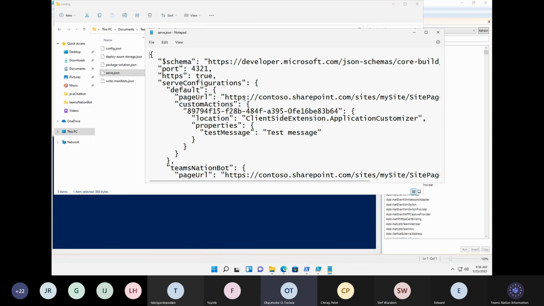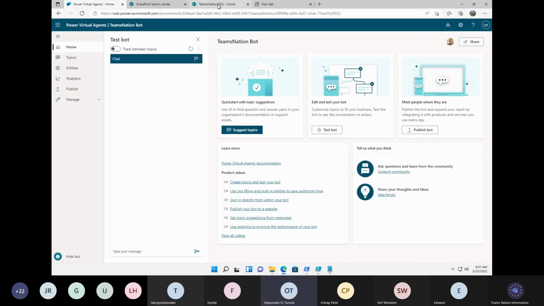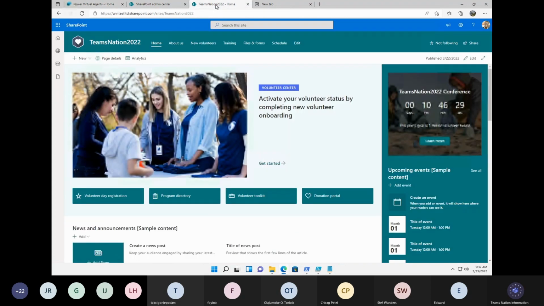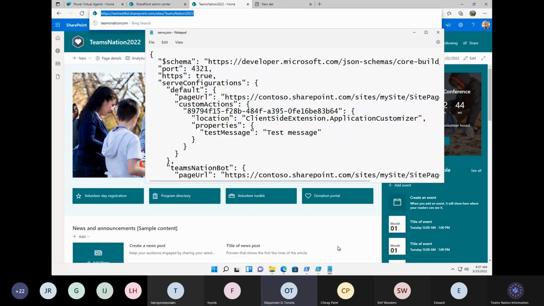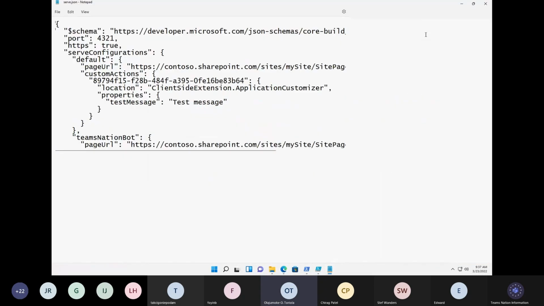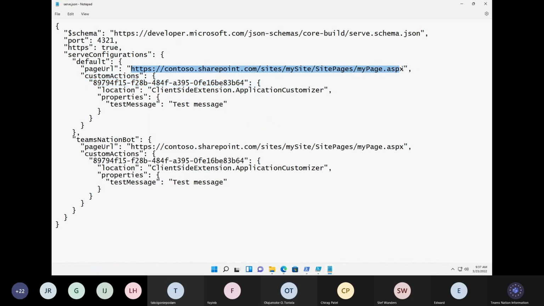Now, the page URL needs to change to the URL of your SharePoint site. So what I need to do now is go to my Teams Nation URL on SharePoint that I created. So I'm just going to copy this, and then go to my serve.json file and replace this URL with it. And then do the same here also.